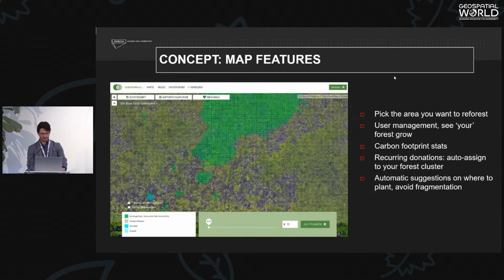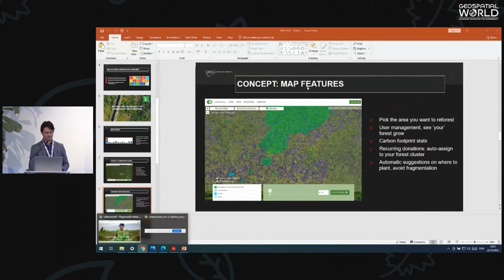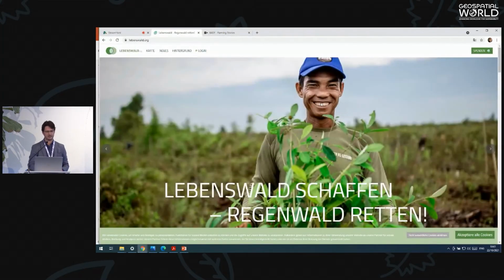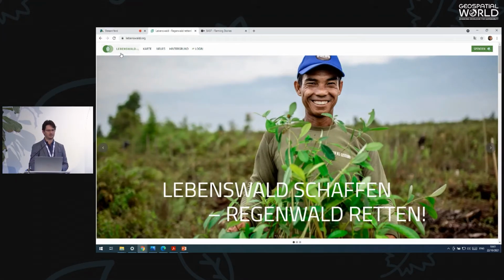And what I wanted to do, I have some static screenshots here, but I wanted to actually just give you a demonstration. So hopefully I can jump into the live website that I've preloaded here. So this is the landing page of the portal. It's all in German at the moment because we're working with the German chapter of this particular NGO.